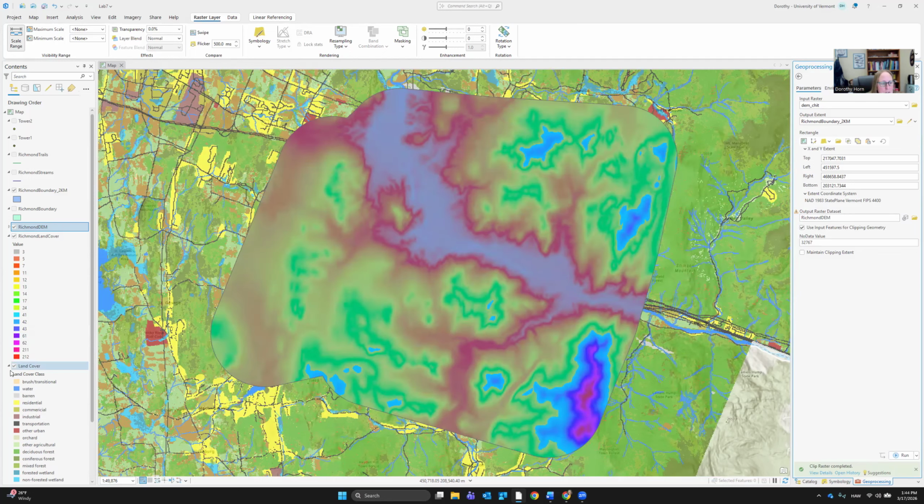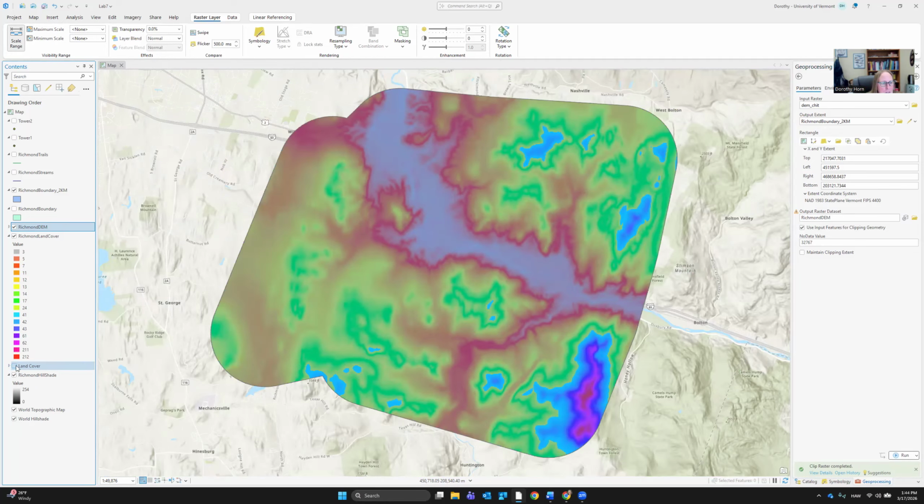All right, so now I'm going to turn off my old land cover and I don't have the other one in there. So now I have something kind of cool, right? So I have Richmond DEM, which has all these interesting values, which is a digital elevation model, and I have Richmond land cover. Cool. I'm going to go ahead and save my work because, again, this all takes a lot of time.